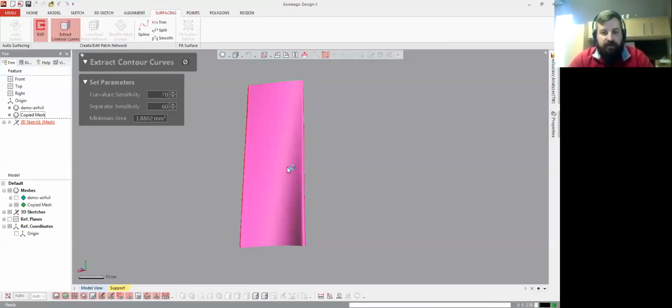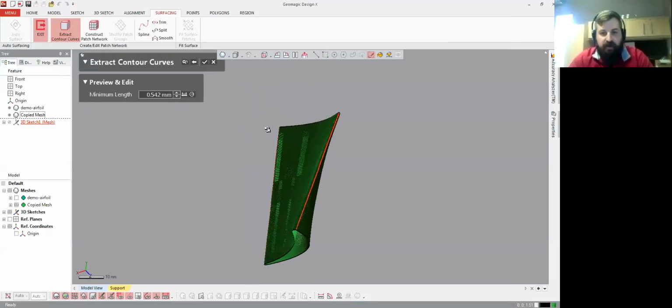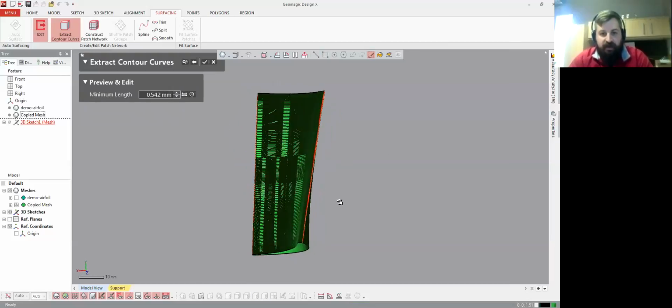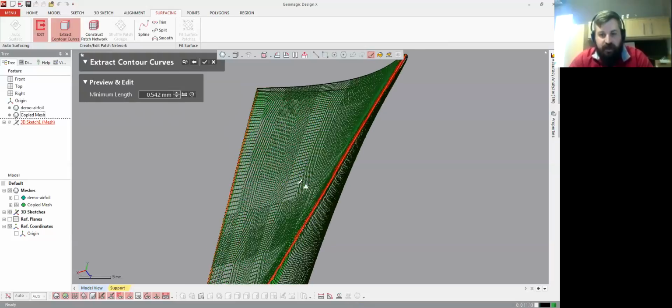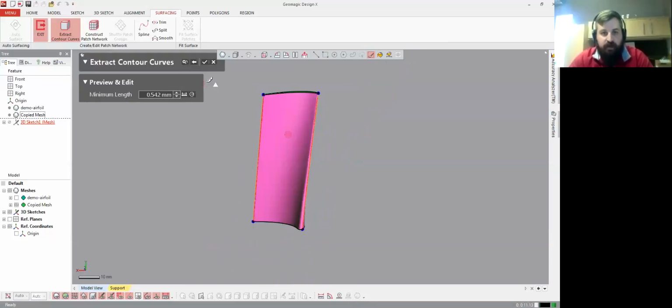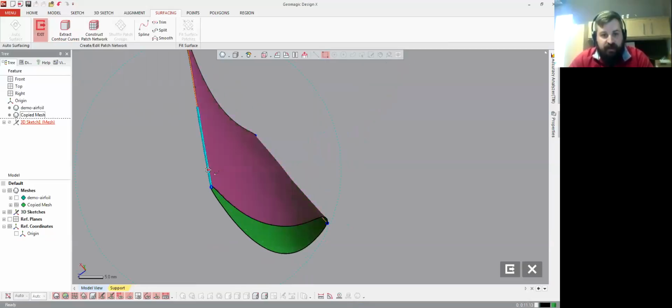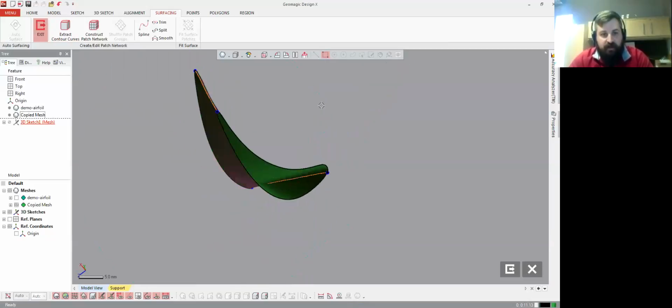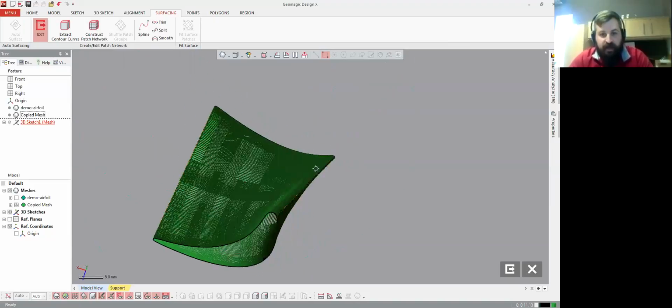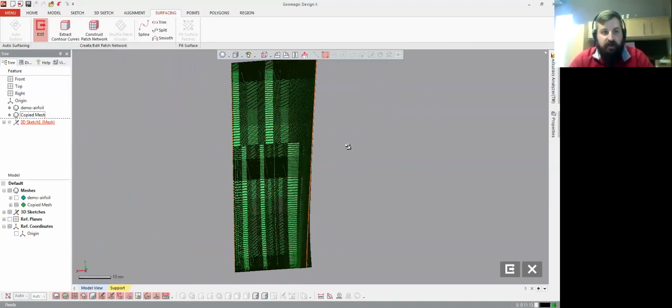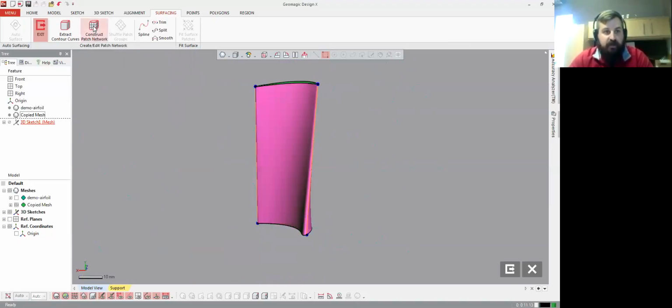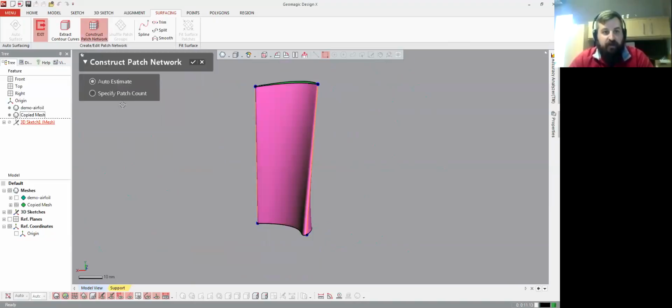This will take a second or two to calculate. So right now it looks at this trailing edge and leading edge, and it actually assigns some contours, which is exactly what we want. And we can hit OK. So we've got these contour lines in place. The computer was smart enough to figure out that those are on the highest curvature areas. And now we can assign patches to those. So we can do construct patch network.